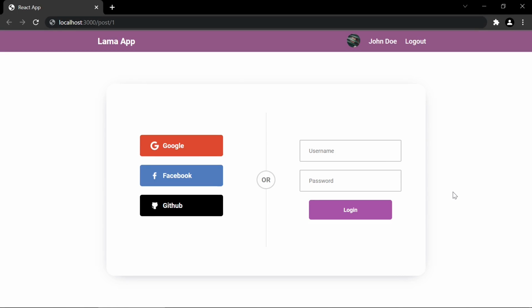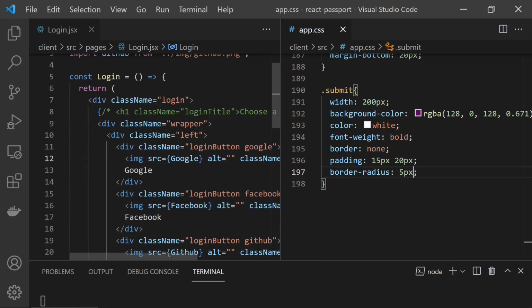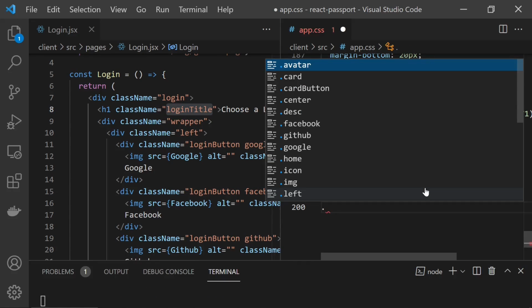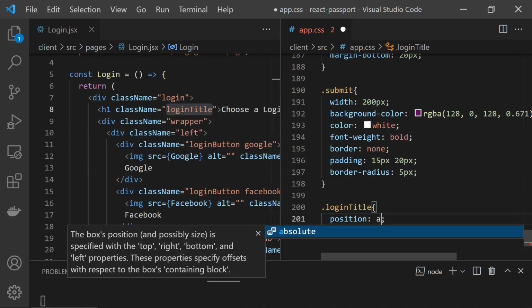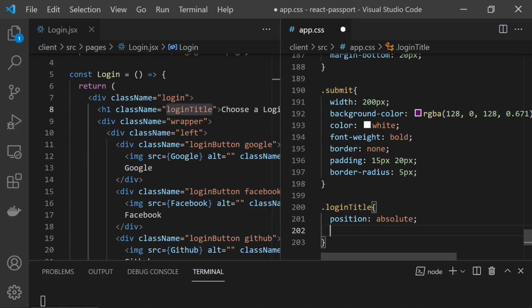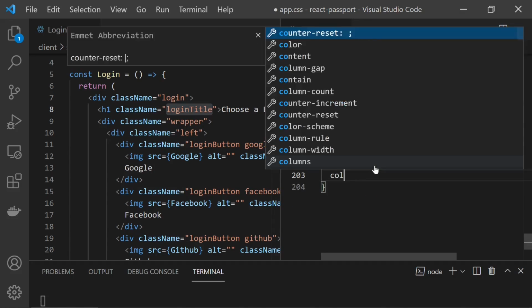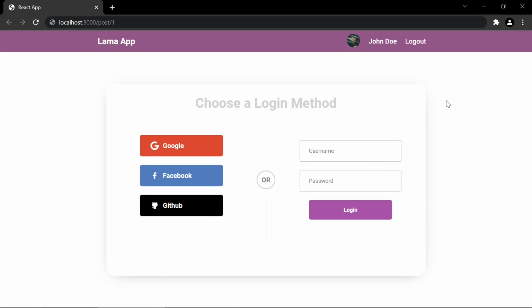Okay, perfect. So what about this title? What was the name? Let's see. I'm gonna open this again and I will choose this. I will say position absolute. And if I say top 150, it's gonna be here. Let's change this color. It's gonna be light gray and perfect. So we finished our design.